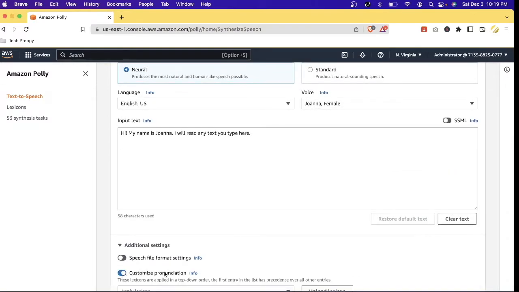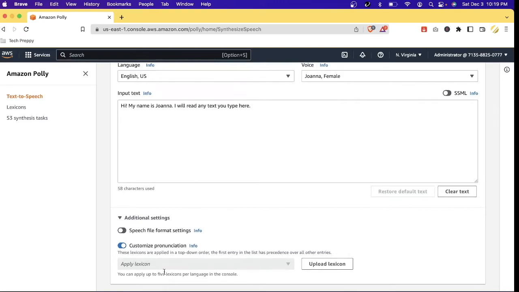And then you can also customize your pronunciation. Let's say there's a word that is not common in the English language, or it's a pronoun, then you can upload here the pronunciation of that word using lexicon.